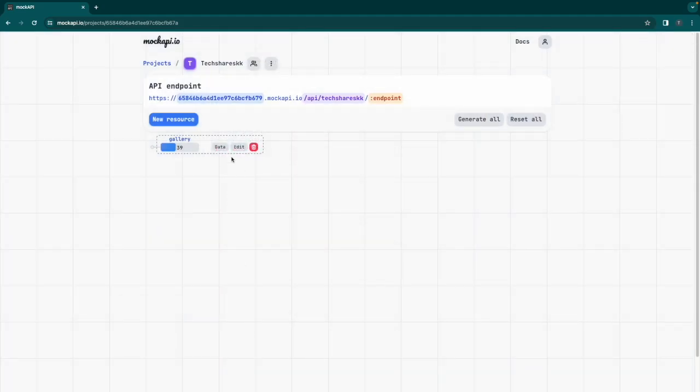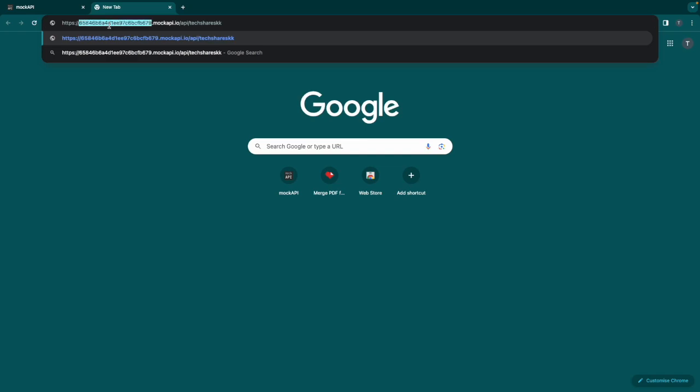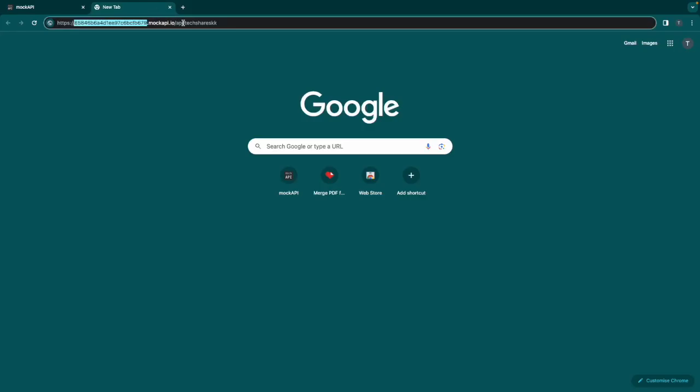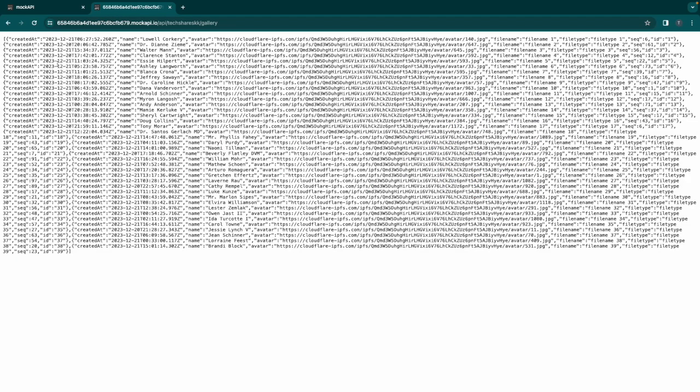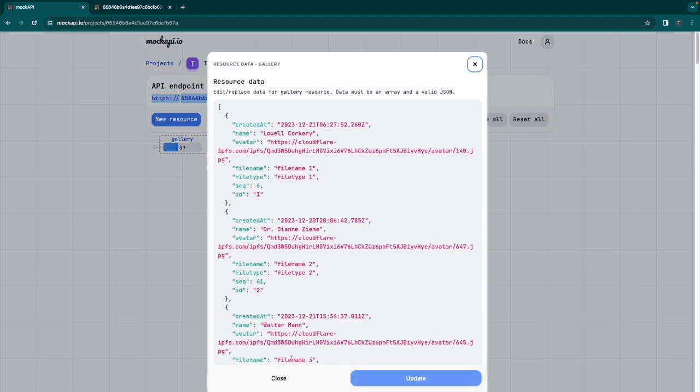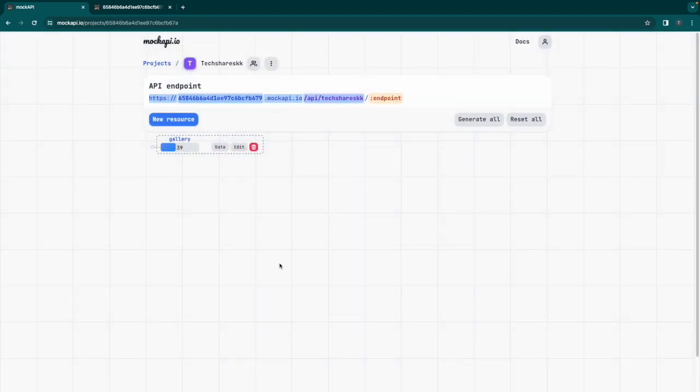Let me go here. This is my HTTP link. Let me copy the link, that is the prefix and this is my project code. And now I'll go with an endpoint. What is my endpoint? Gallery. So /gallery and hit enter. You can see all the response, same as whatever we have in this data. So we are able to access this data, and it is a public URL, so anyone can use this URL unless you delete that project.